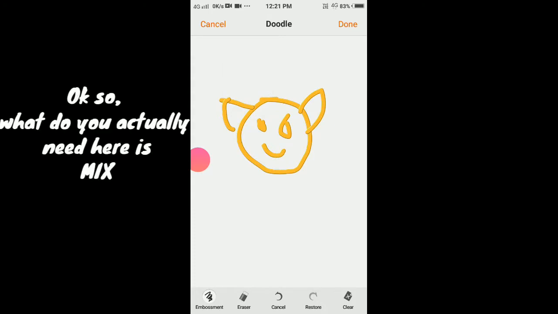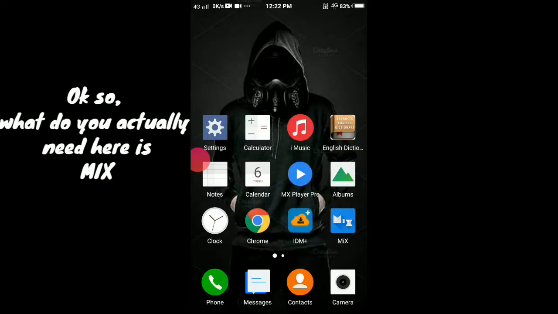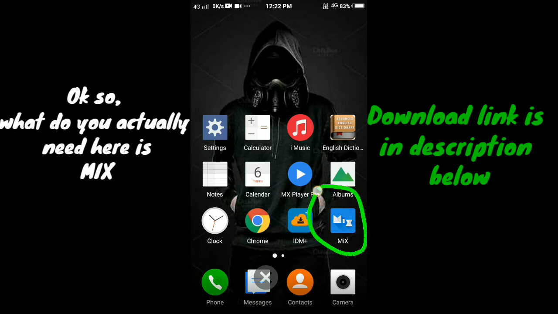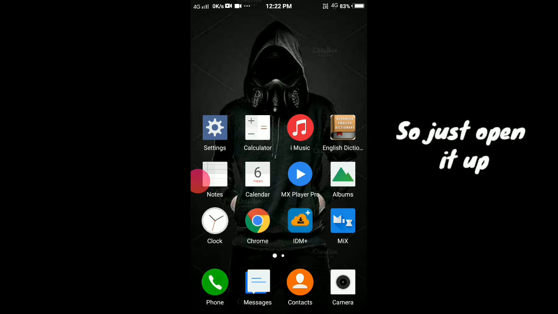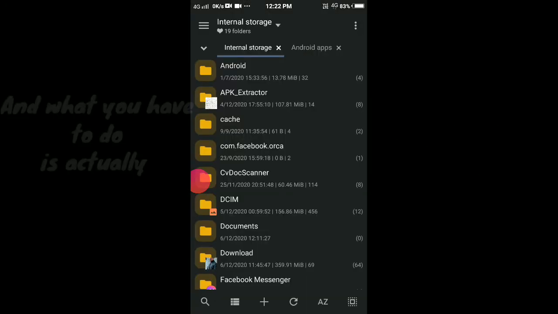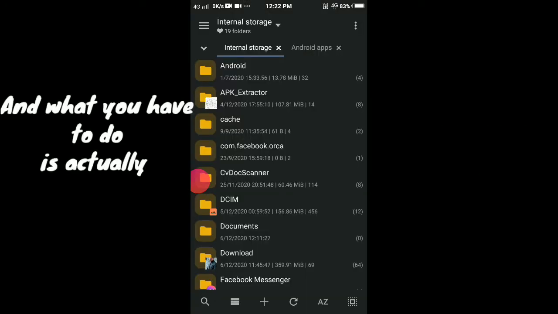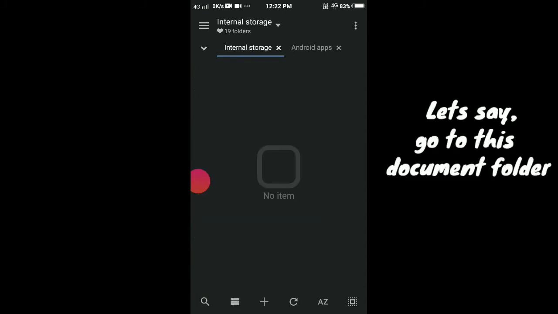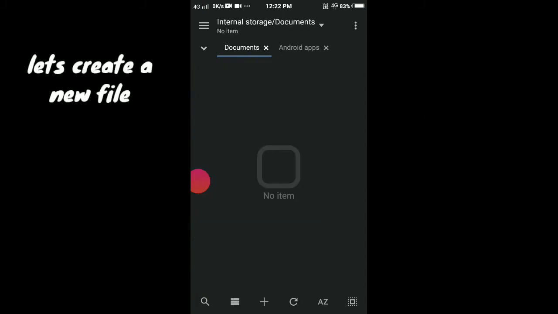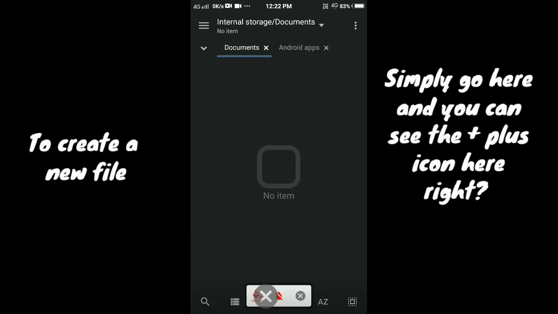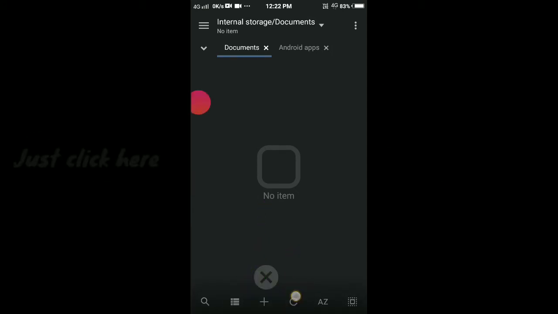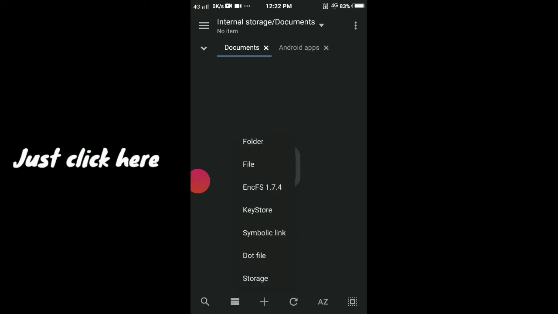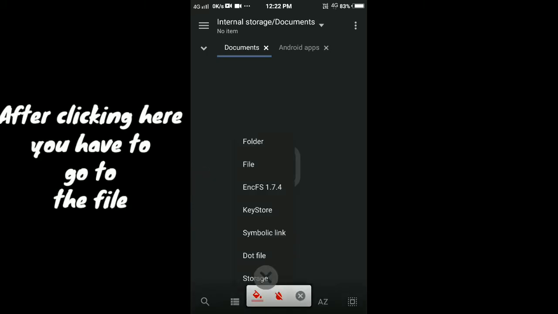Okay, so what you actually need here is Mix. It's one app that could handle everything. So just open it up, and let's say go to this document folder and let's create a new file. To create a new file, simply go here and you can see the plus icon here, right? Just click here. After clicking here, you have to go to the file.